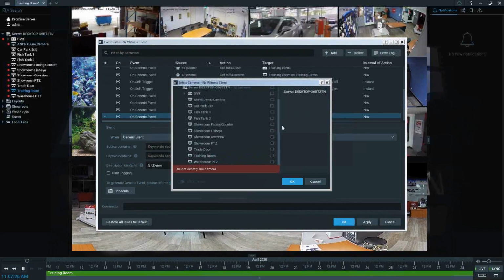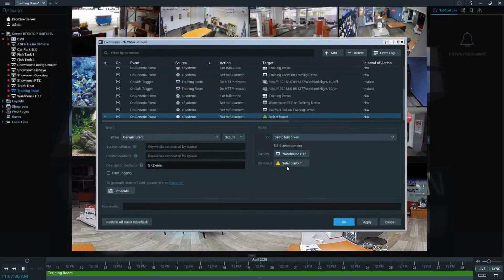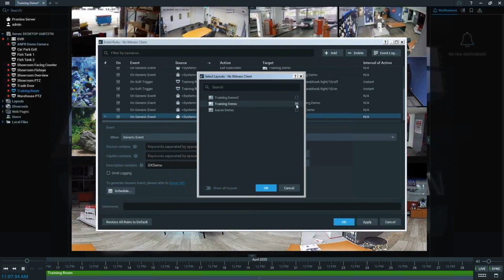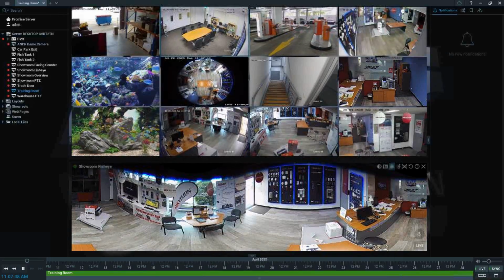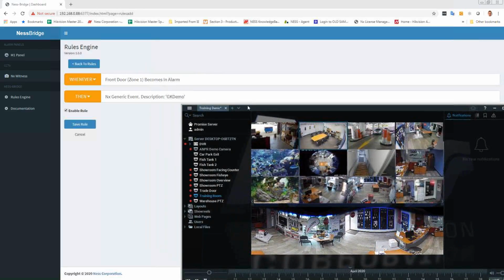So let's say, for example, let's bring up the warehouse PTZ. On what particular layout? We're on the demo layout. And as Ryan showed you before, how we can make layouts, drag any camera across, make some big, small, or otherwise. And when I apply that, okay, so what's going to happen in our rule? See if we can bring this both on one screen. We've said whenever that front door goes into alarm, then activate that demo. And we said when that GK demo, we want to bring up the warehouse PTZ at full screen.